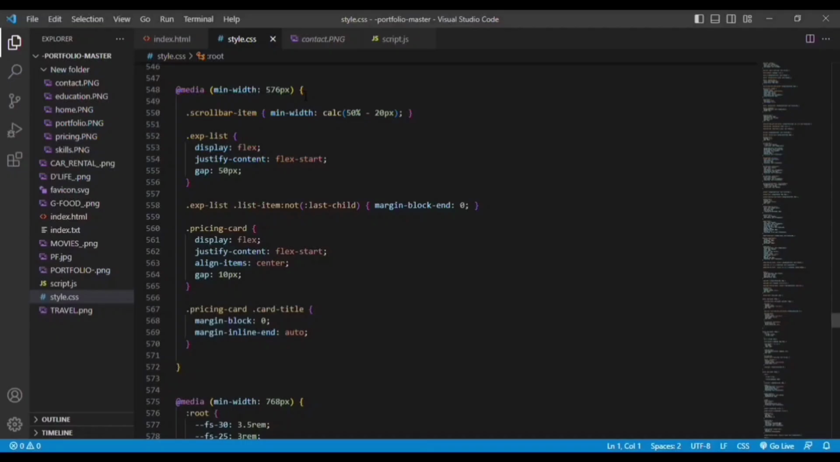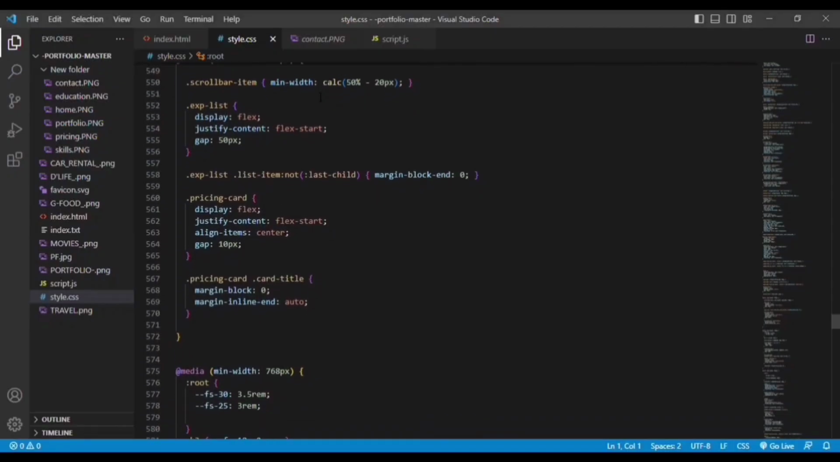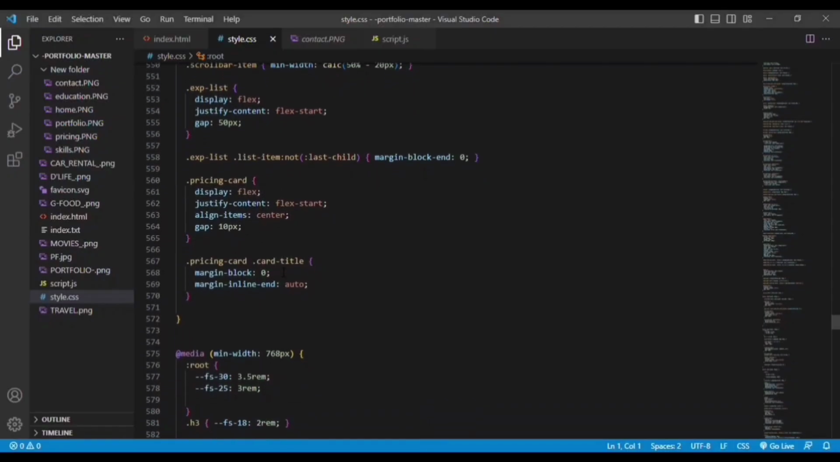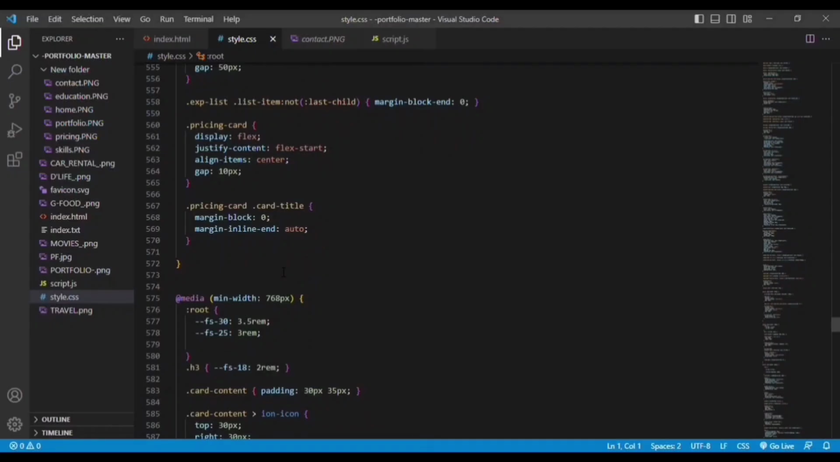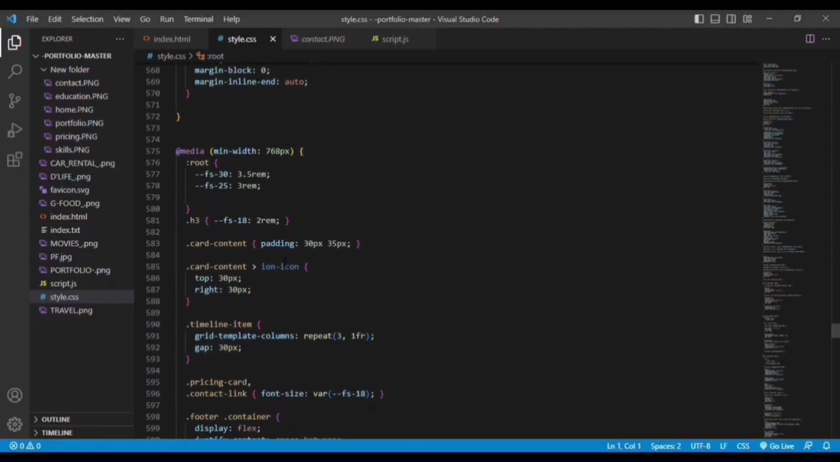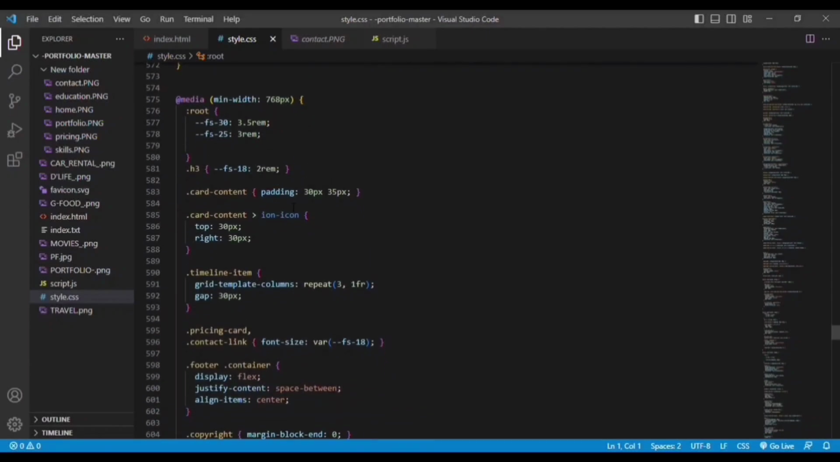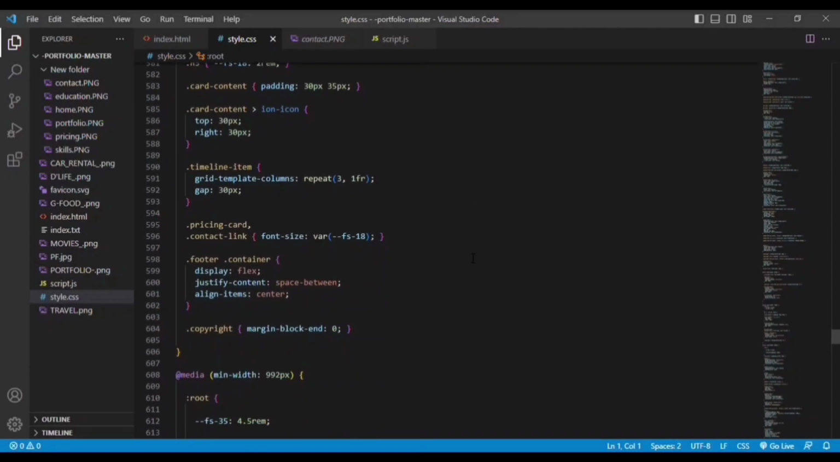The minimum width is 576 pixel, means that the devices that have larger screen size than 576 pixel, that is nothing but more than mobile devices, these values will apply to them. So here we are changing nothing but the display values and the font size values. You can see for 760 above pixel means this is for the tab, and mostly the font size values will change, display values will change.